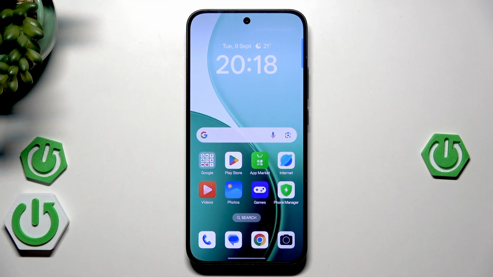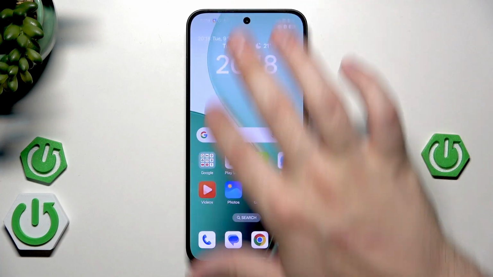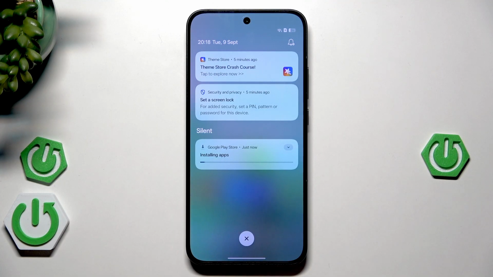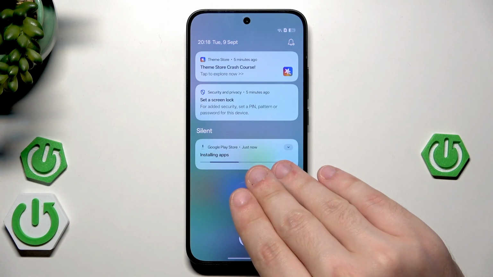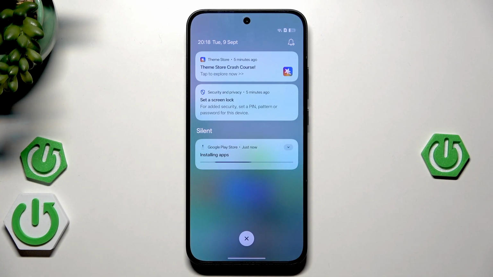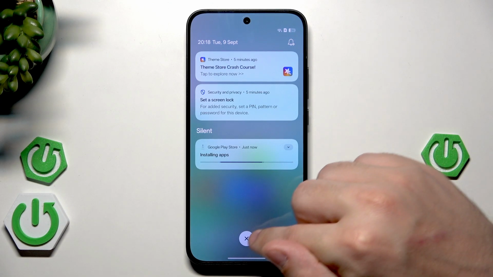Also have in mind that you shouldn't disconnect from the Wi-Fi already. Because as you take a look in the notification bar, some of the things are still being installed from the Play Store. So it's simply worth it to wait and monitor whether everything is already downloaded.